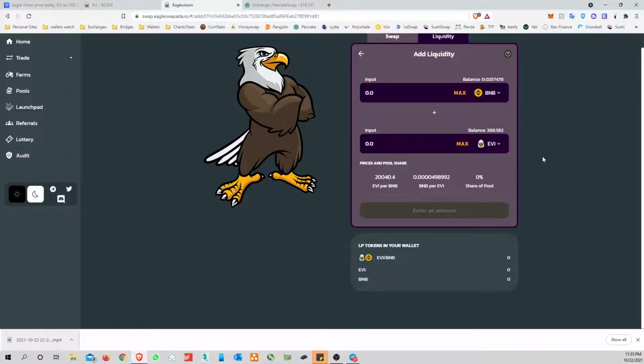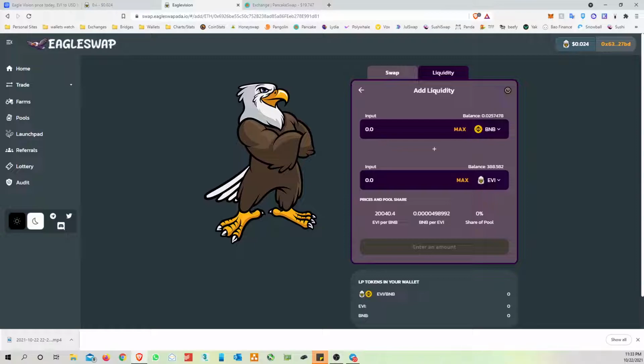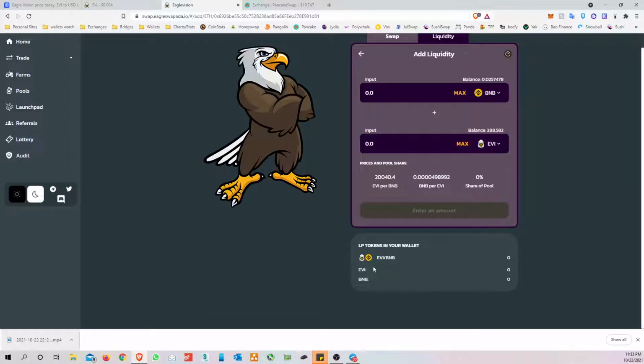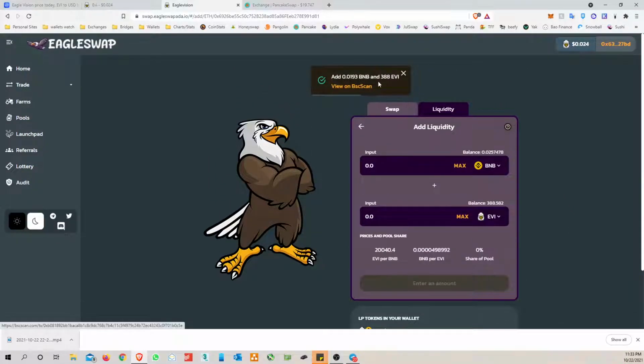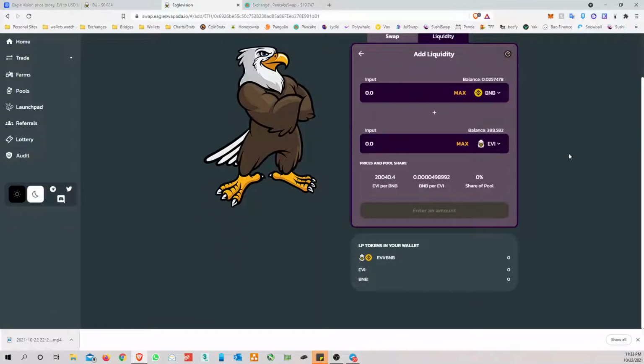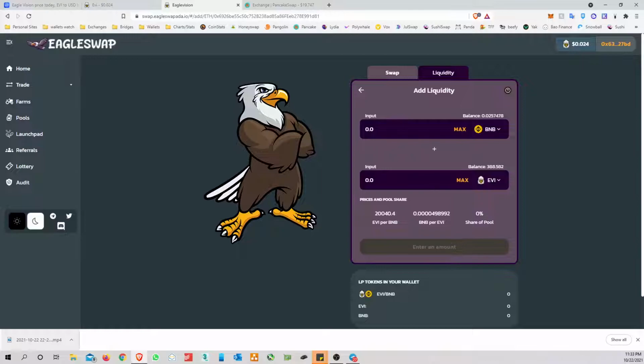And once this is confirmed, you will see all the details in this small tab down the swap tab over here. You will see all the details, how much EVI you hold and how much BNB you hold and how many LP tokens you hold from providing this liquidity. Okay, it shows here that the transaction has been confirmed, and you would wait for it to load.